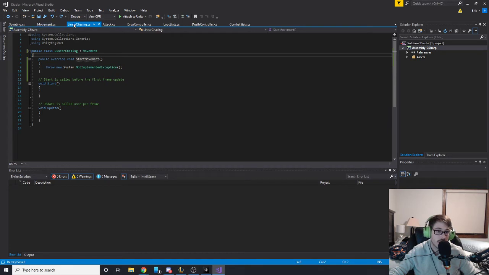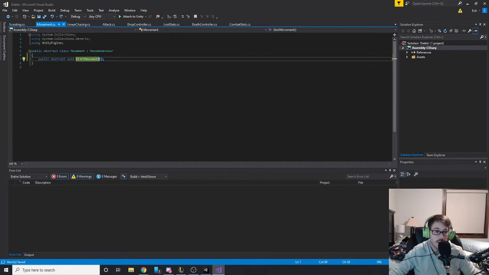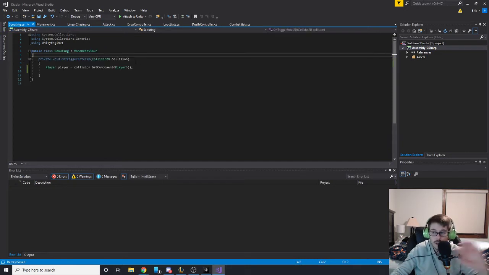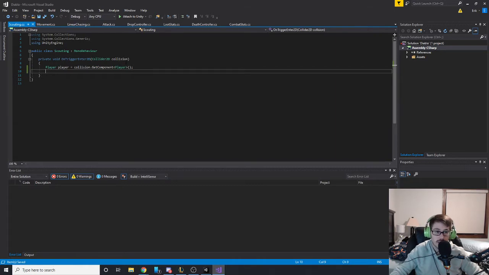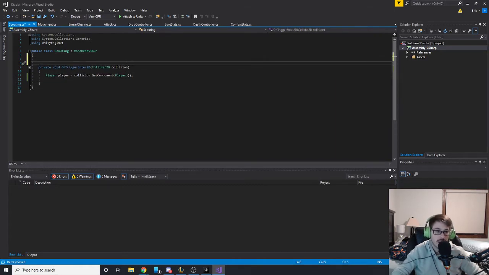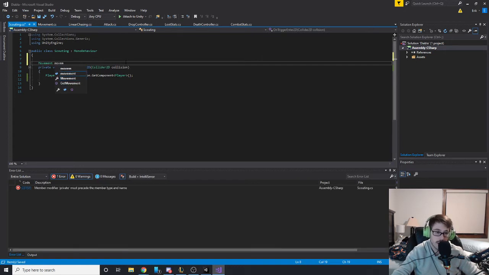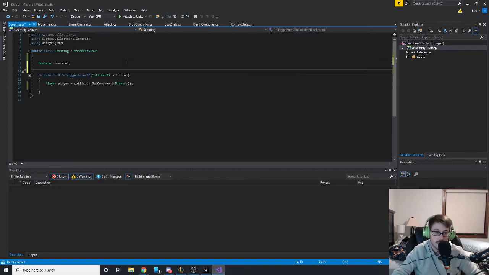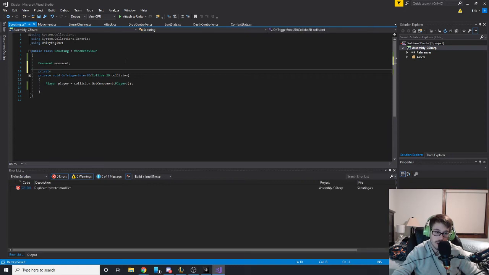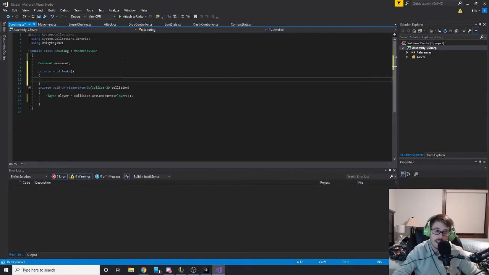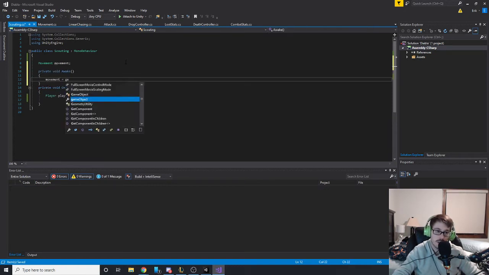But here, in my linear chasing, now, in my scouting class, I don't need to worry about all the different types of movement. I just have to know, hey, that moves. So let's do our movement. I just have a generic movement object, and then we'll do the proper way that you were talking about earlier, which is awake, and then movement equals getComponent movement.